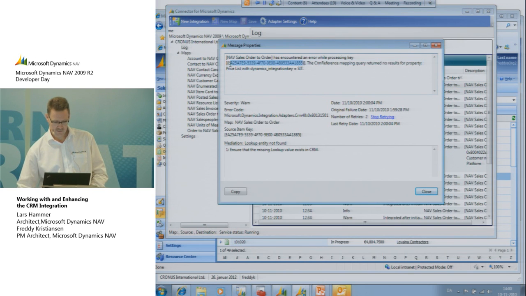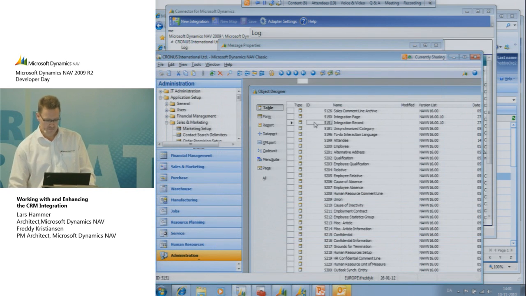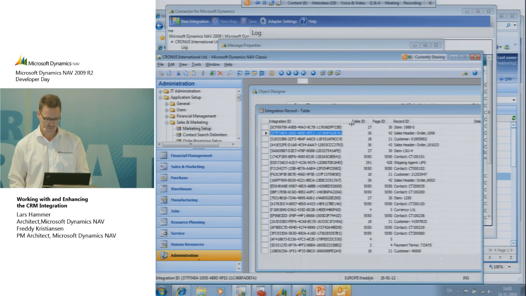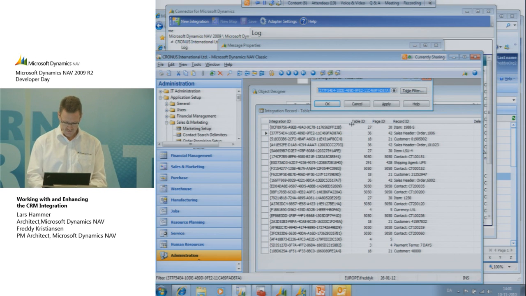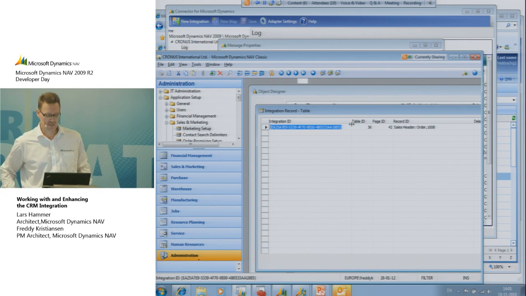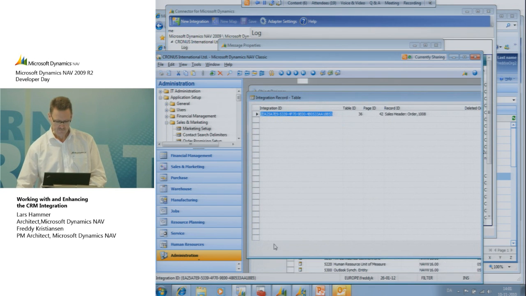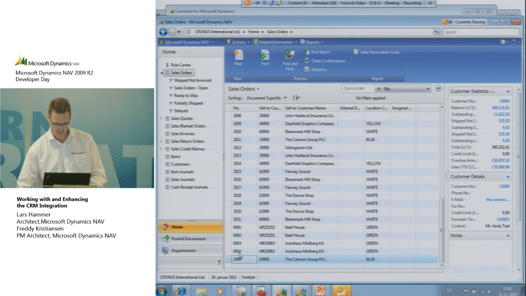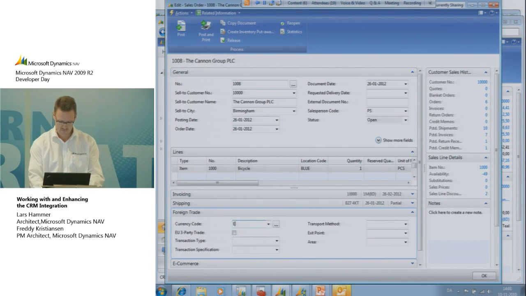But I can take this GUID and copy that, and then inside of NAV, I'll open the classic client where I can run the integration record table that Lars told you about a moment ago, where we have the integration ID mapping to the record ID. I can put a filter in on exactly this GUID, and it's going to tell me that it belongs to the sales header, order number 1008. I remembered wrongly, I thought it was 1007. So I can now go into NAV on my order 1008, and of course change the currency to something else.